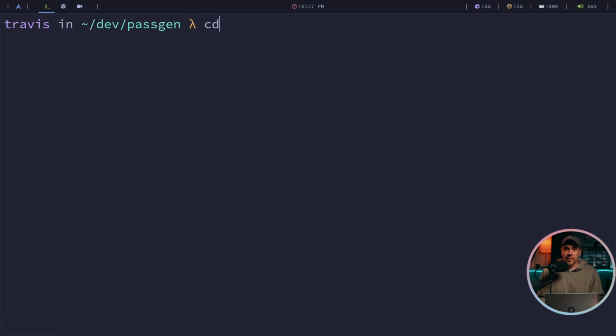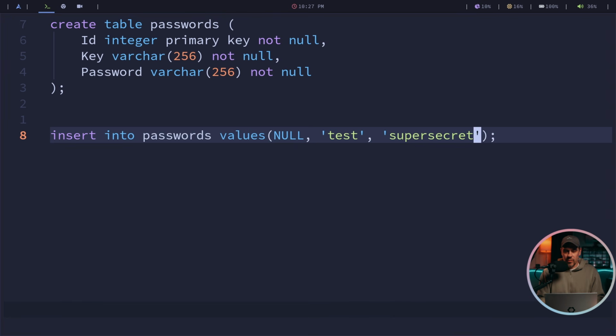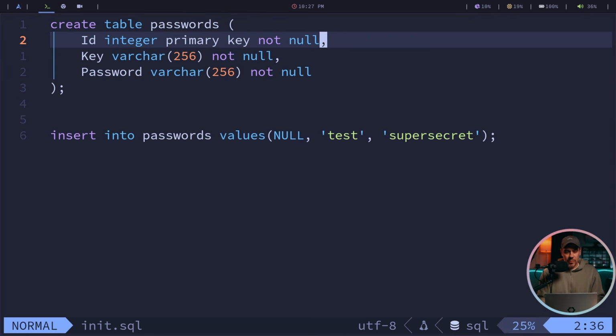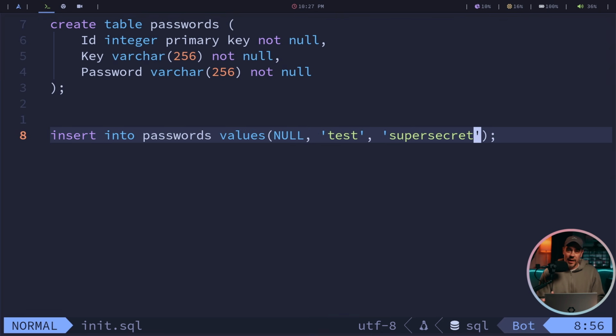First thing we've got to do is create the database. In resources, I have an init SQL. So I'm going to take the init SQL and put it into passwords.db. And init SQL is just literally one table with a key and a password. And I inserted test as super secret.